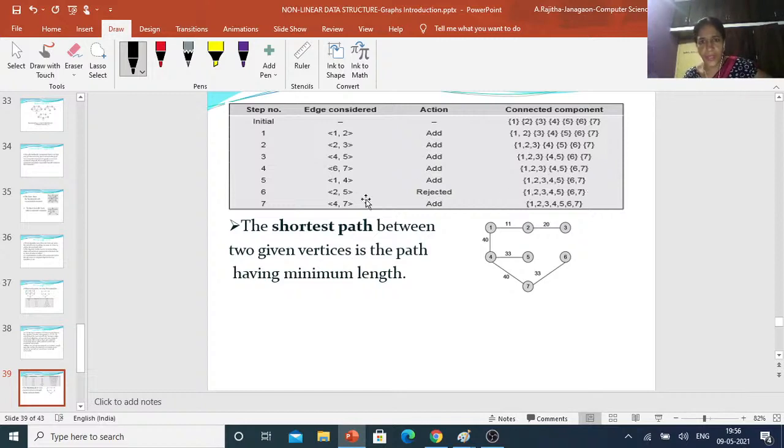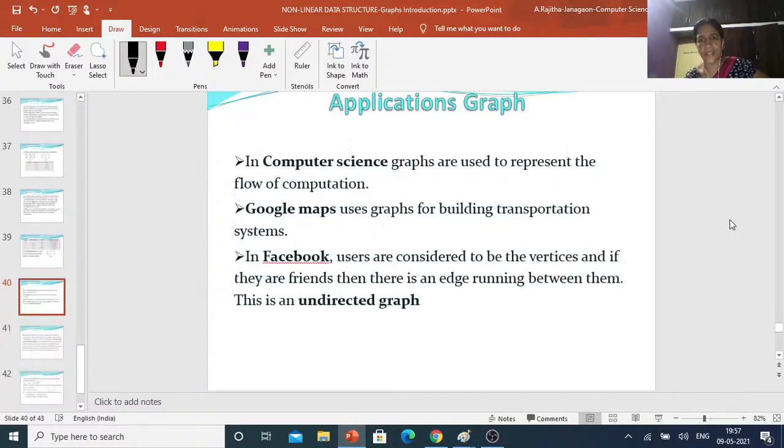Now 6, 7. Here 2, 5 is there. So this is rejected, because if you take this 2, 5, a cycle is formed, so 2, 5 is rejected. Now 4, 7 is added, so this is a single component. So the number of components is made into a single component, that is Kruskal's algorithm.